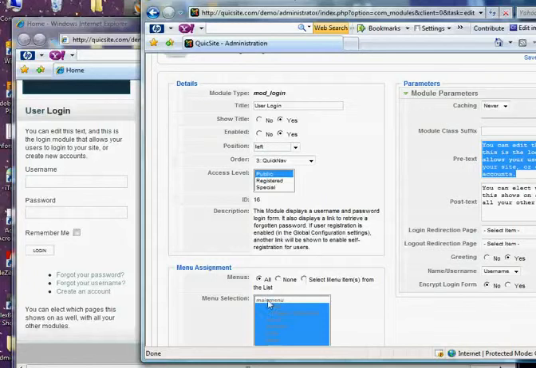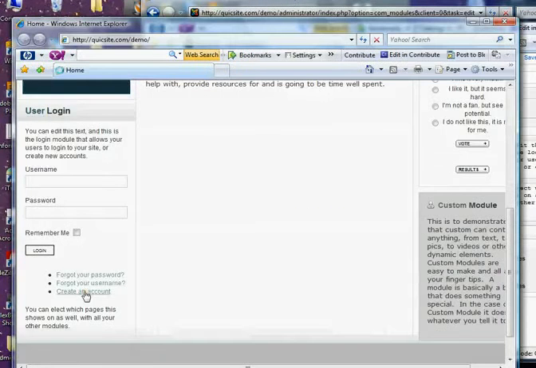You also have menu assignment. Maybe you don't want the login module to show on some pages, but you do on others. And then on the front end it offers create account, forgot your username, forgot your password, all included the functionality.